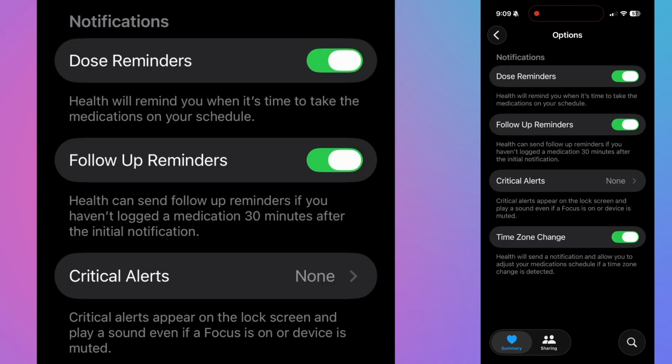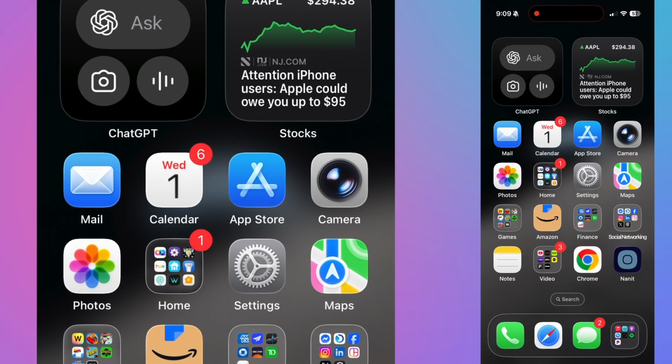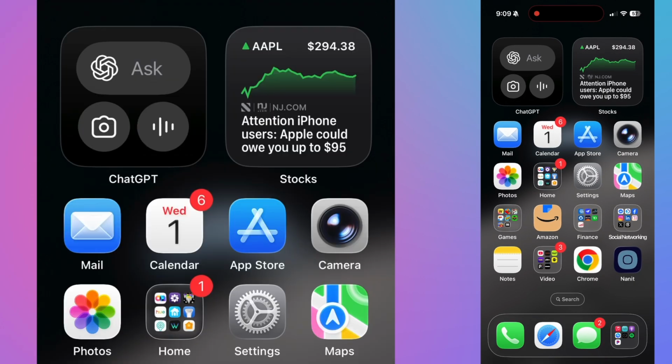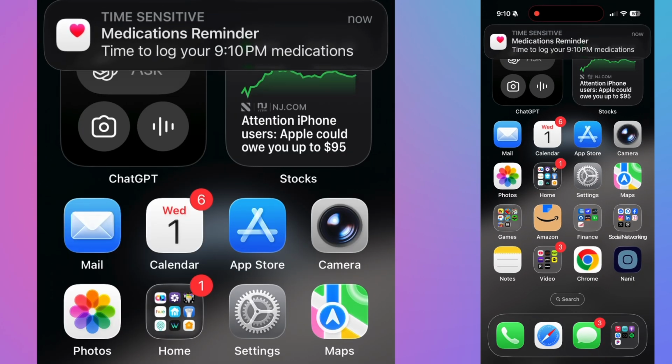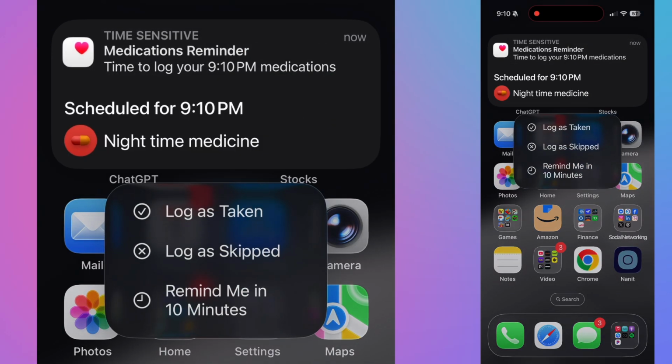So what I'm going to do is go back to the main screen, and even though I'm using the phone, I'm going to wait for 9:10 to happen. And that's when I should get some kind of a notification telling me that I need to take this medication. Okay, now I got right here, time to log your 9:10 medications. So I could just hold down my finger on this, and then you could do right here, log as taken, log as skipped, or remind me in 10 minutes. So that's how you would take the medication.